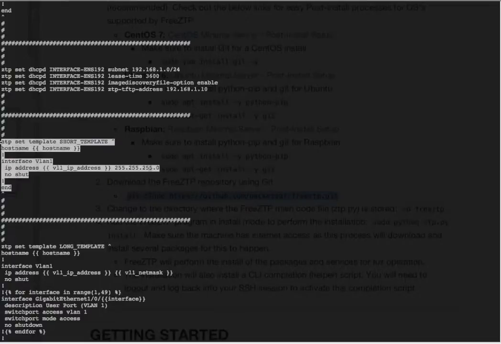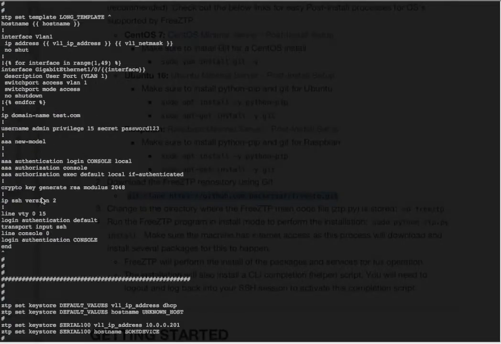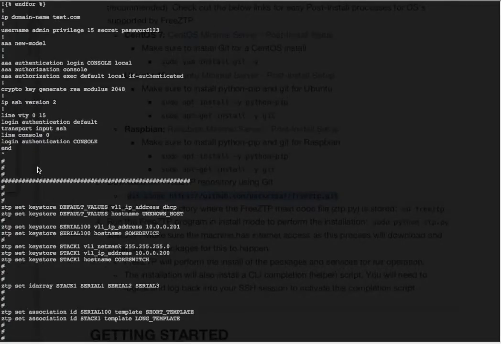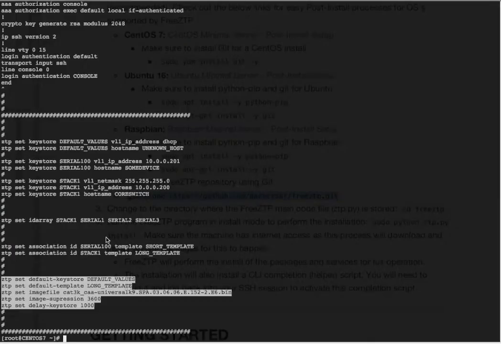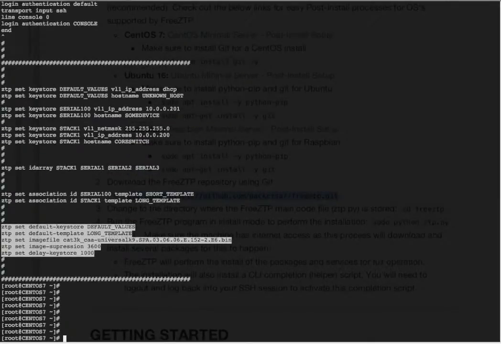We can see a couple of templates that are put in here as demo templates. You can modify and reuse these, or you can get rid of them and build your own. Then we have the key stores, ID arrays, associations, and the rest of the settings here. If you don't know what those are, go ahead and read through the README on the GitHub page, and there are thorough explanations as far as what those do.